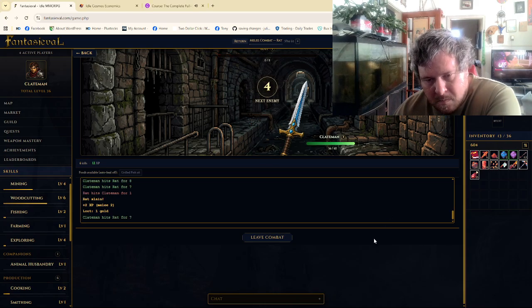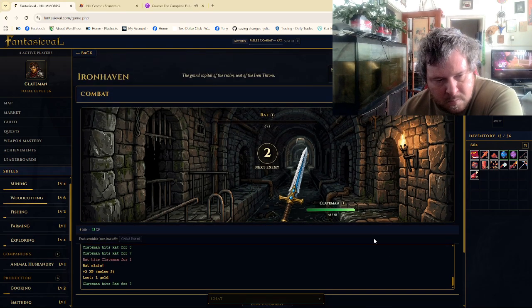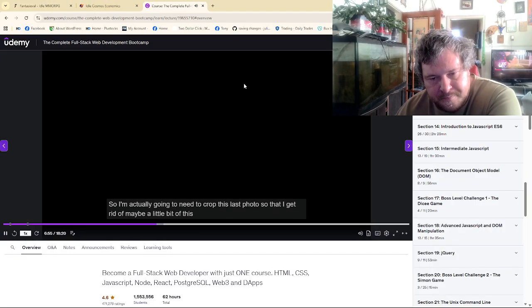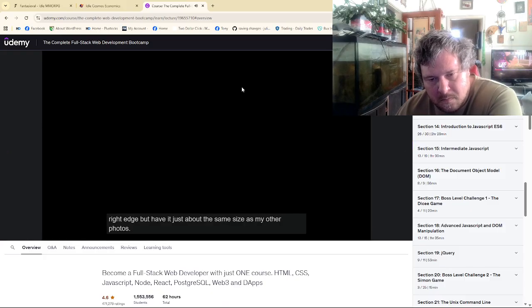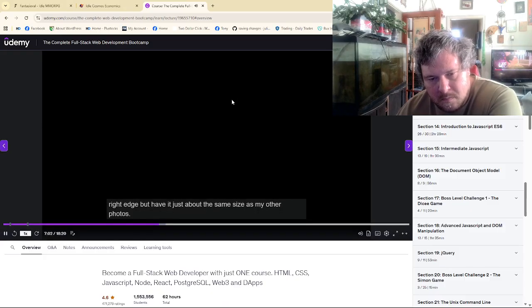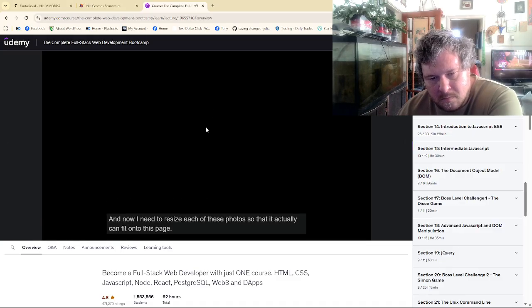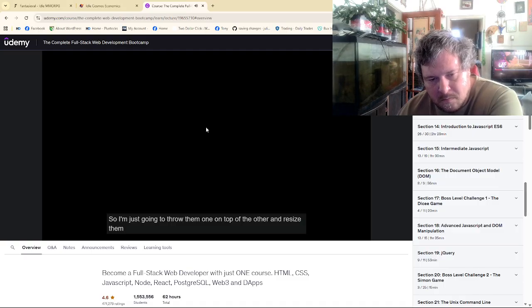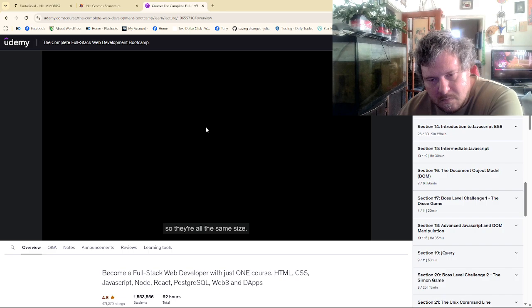Now, the goal of our features page is to have 3 images, which are probably going to be about the same size. So I'm actually going to need to crop this last photo so that I get rid of maybe a little bit of this right edge, but have it just about the same size as my other photos. And now I need to resize each of these photos so that it actually can fit onto this page. So I'm just going to throw them one on top of the other and resize them so they're all the same size. And now I can place them around this web page.